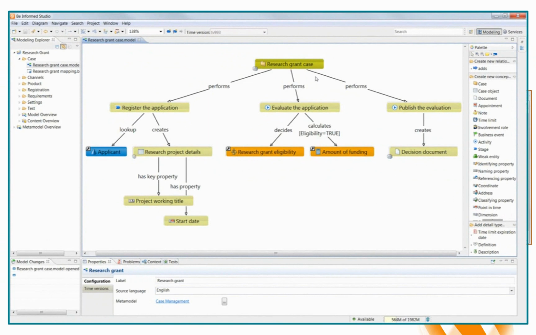The model shows a research grant case with a stage to register the application, an activity to evaluate the application, and an activity to publish the evaluation. The stage and each of the activities have their own results. In the stage, an earlier registered applicant is looked up, and research project details are created. The first activity decides whether and how much funding the applicant receives, and the last activity creates a document that describes and explains the decision made.